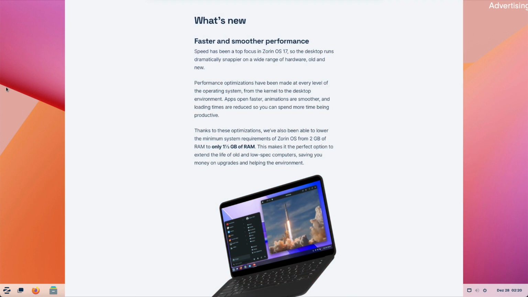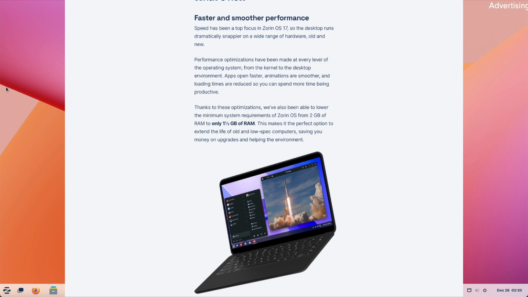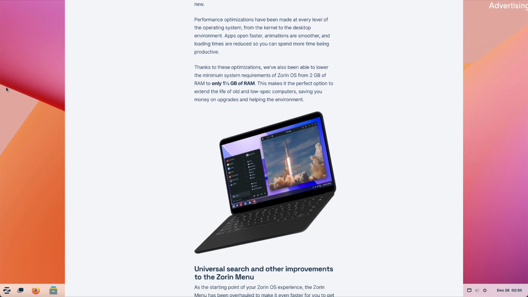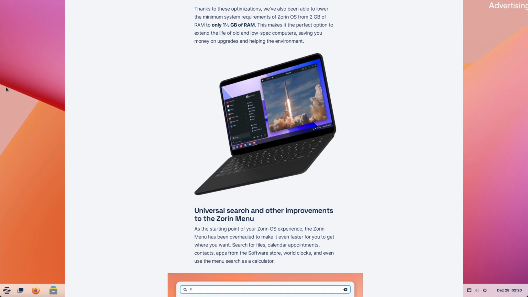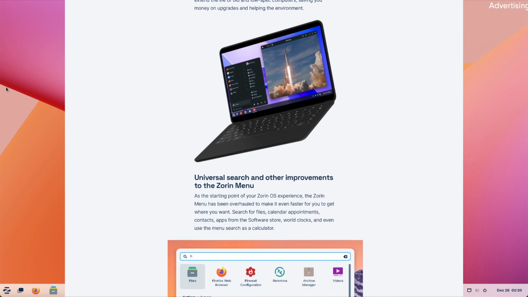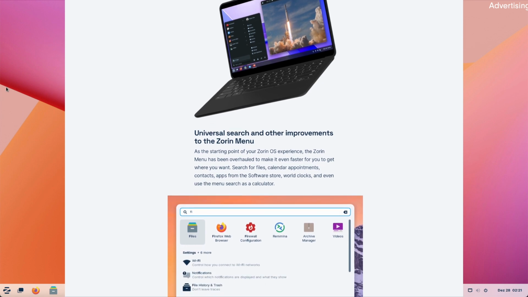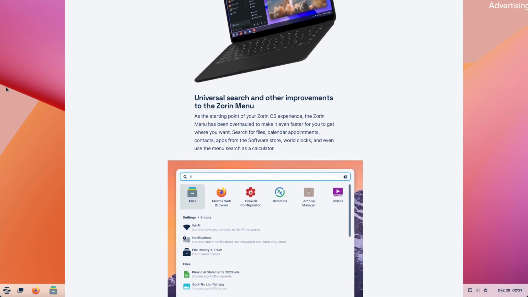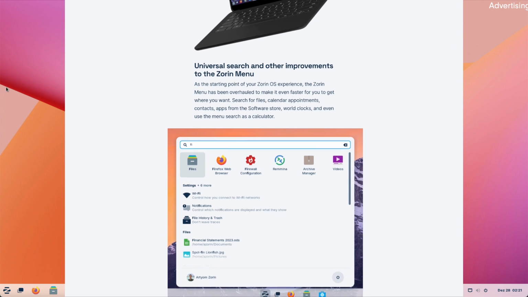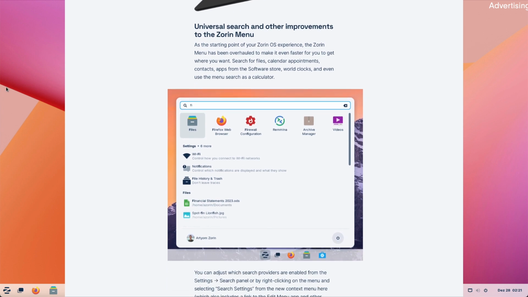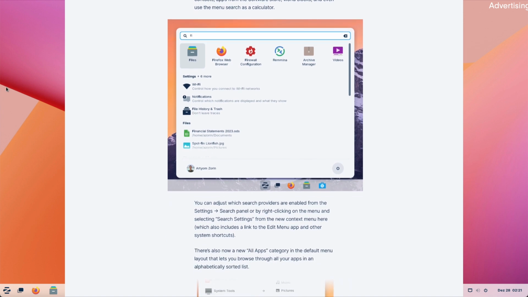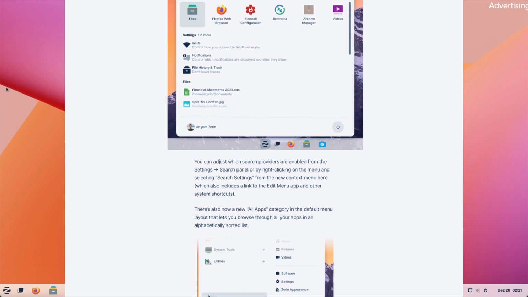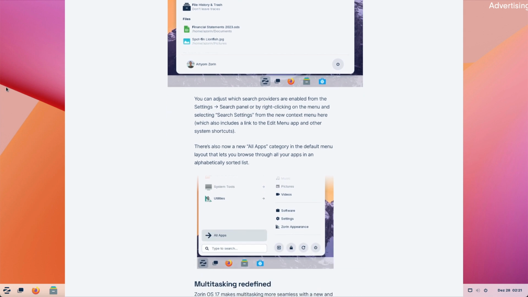Faster and smoother performance. Speed has been a top focus in Zorin OS 17, so the desktop runs dramatically snappier on a wide range of hardware, old and new. Universal search and other improvements to the Zorin menu. As the starting point of the Zorin OS experience, the Zorin menu has been overhauled to make it even faster for you to go where you want. Search for files, calendar appointments, contacts, apps from the software store, world clocks, and even use the menu search as a calculator.